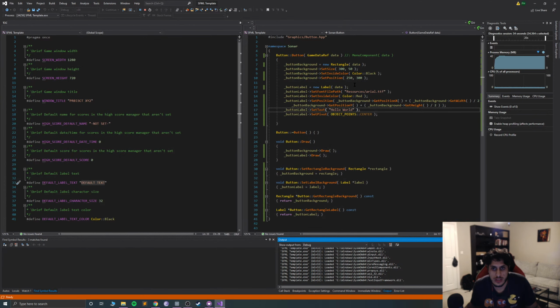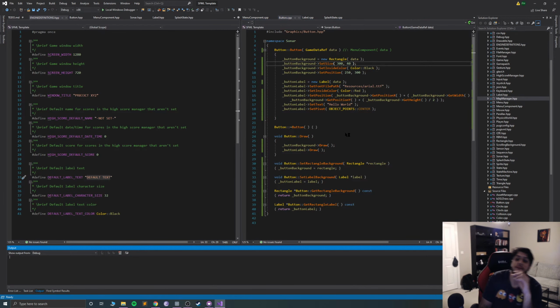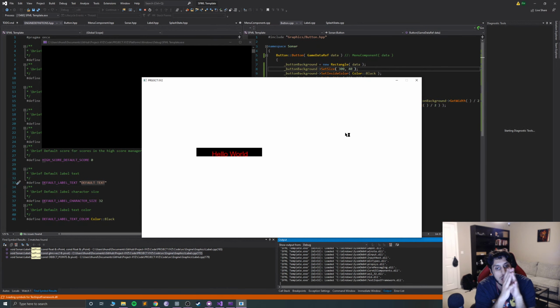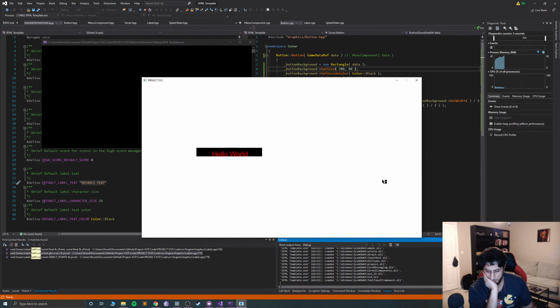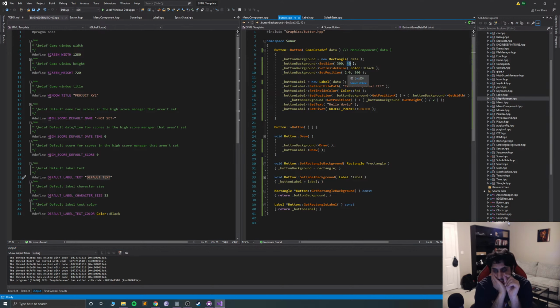Let me change the size of the box. Try 40. Again. Yeah, it's just off in the y-axis for some reason. So it's almost, it's not quite there. It's almost like the top of the label is in the center of the box. Almost, not quite there. Let me try 75.